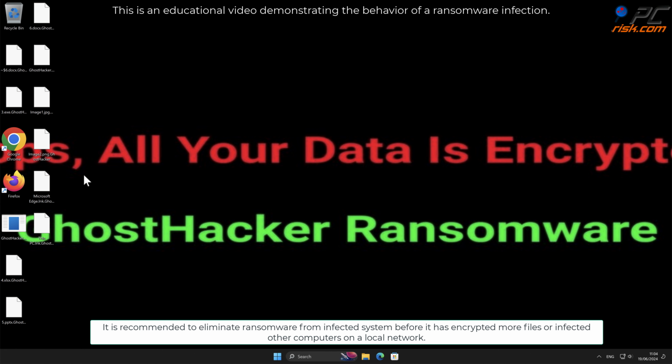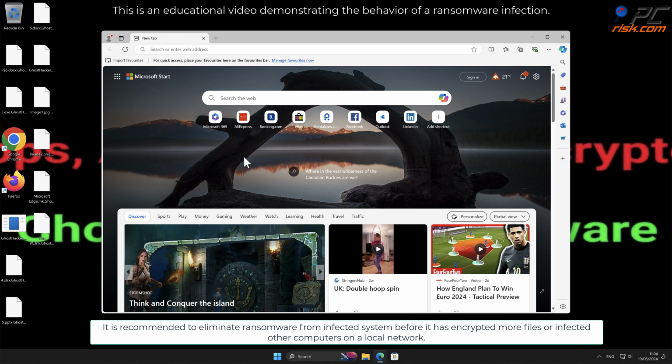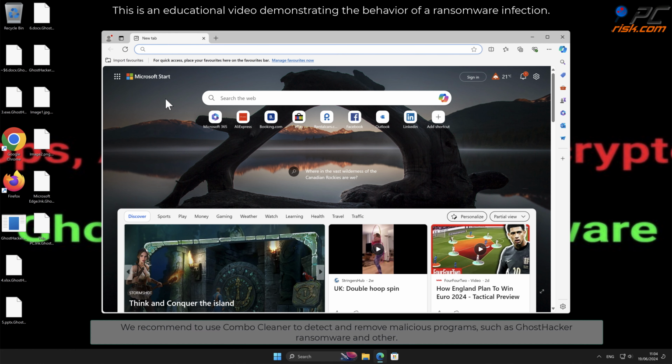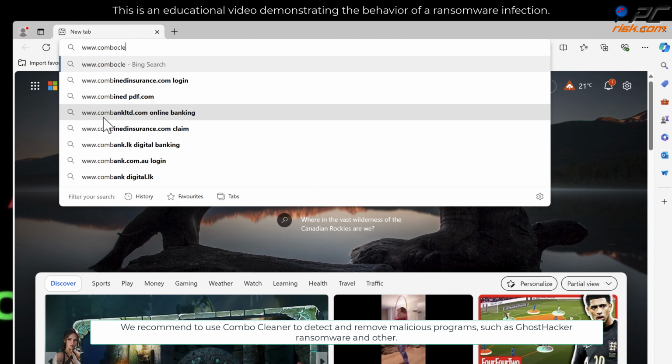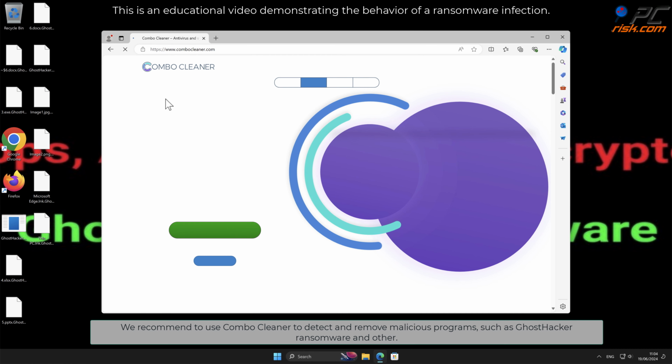It is recommended to eliminate ransomware from the infected system before it has encrypted more files or infected other computers on a local network. We recommend using Combo Cleaner to detect and remove malicious programs such as GhostHacker ransomware and others.